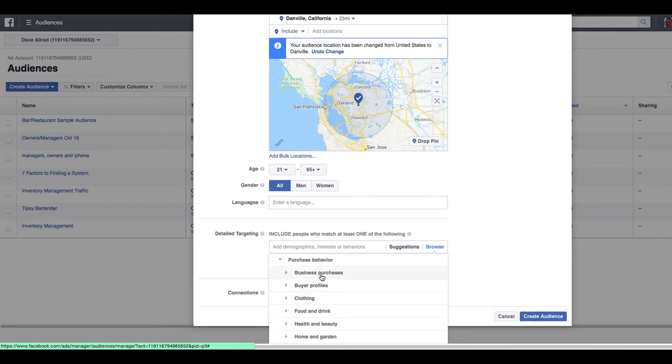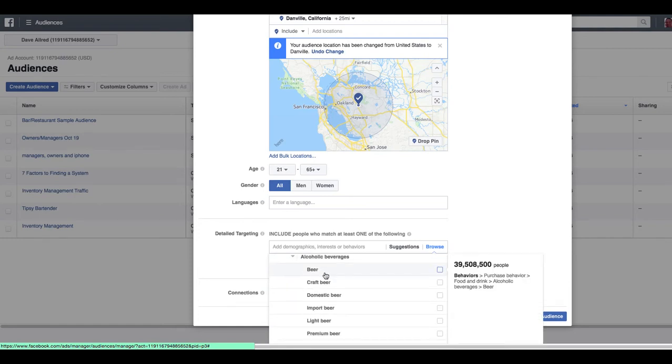And purchase behavior is everything that you have used a credit card for. And we're going to go down to people who have used their credit card to buy alcoholic beverages, and now they get more detailed here. Beer, craft beer, domestic. I'm going to choose all of these.